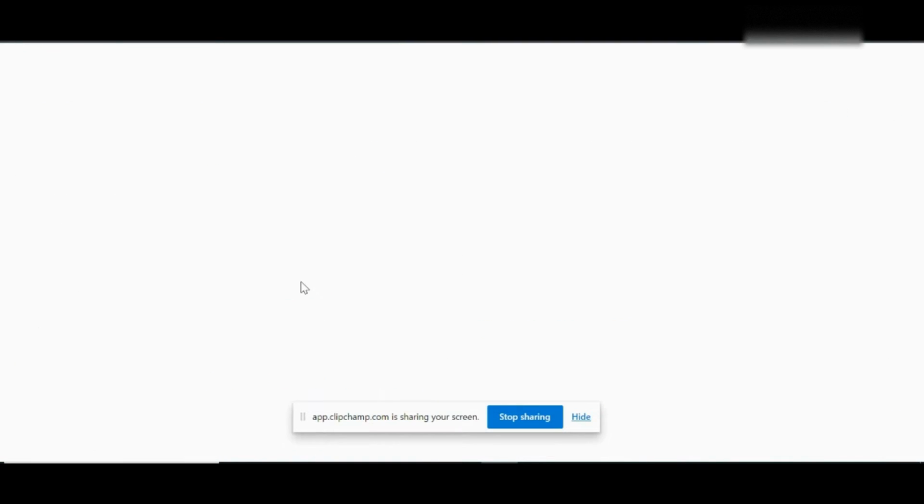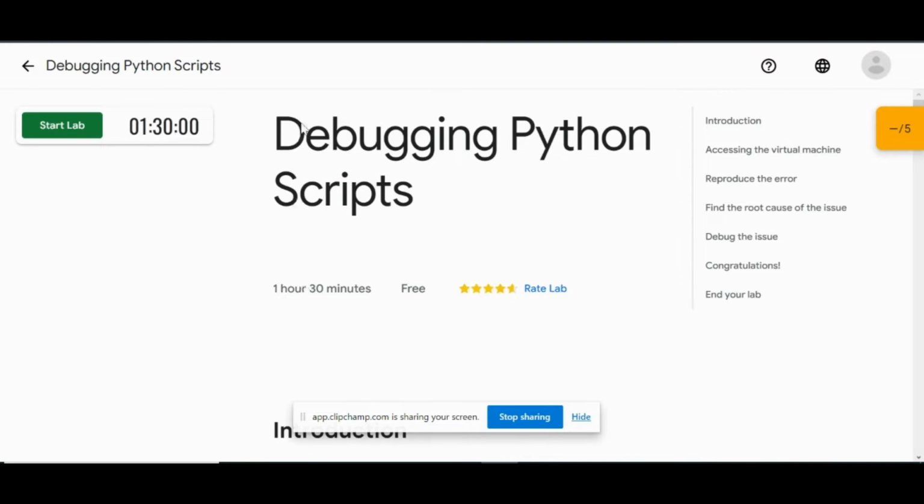To start your lab, click on Open Tool. It will redirect you to the problem page. The name of this problem is Debugging Python scripts. Now click on Start Lab. It will take some time. It depends on your internet speed.